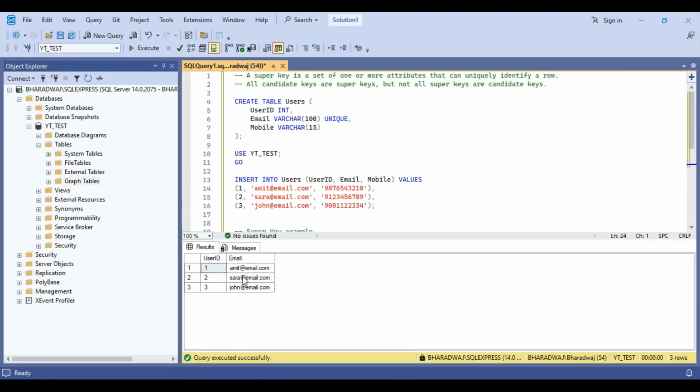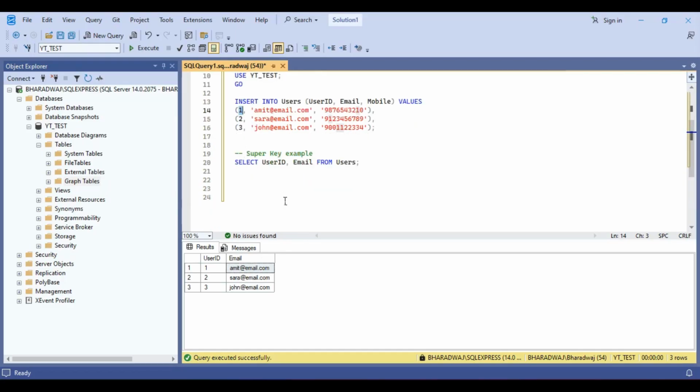Now we are getting the user ID and email. Basically we have inserted these: Sarah, John, and Amit are three different user IDs, each with an email. This is the simple example of the super key.